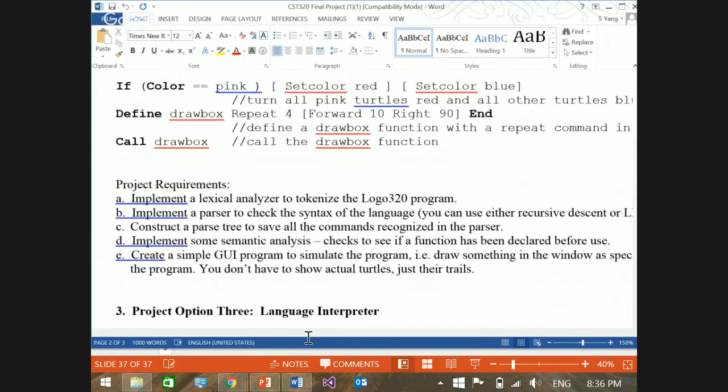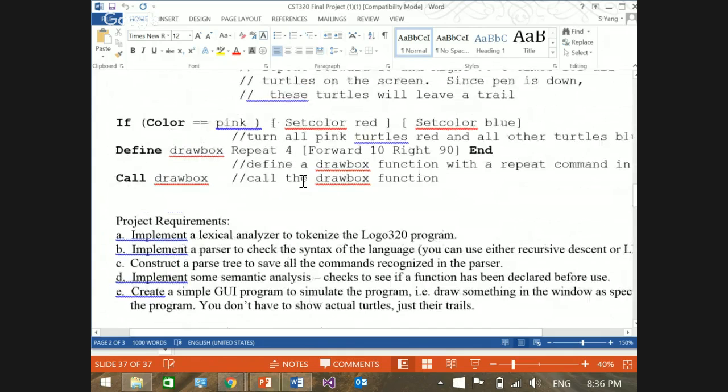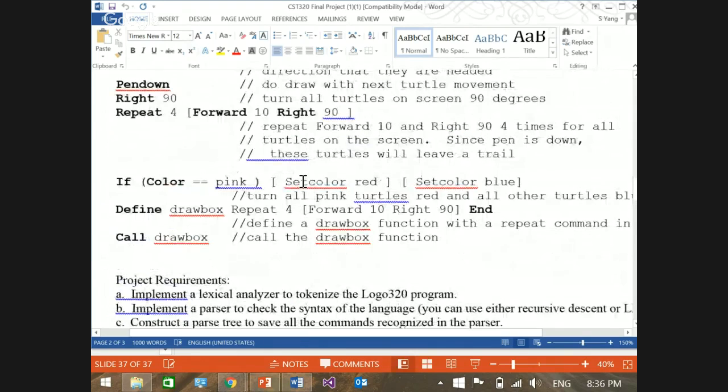Okay, so when you have a program like this, when you have a program like this, I do have a mouse.